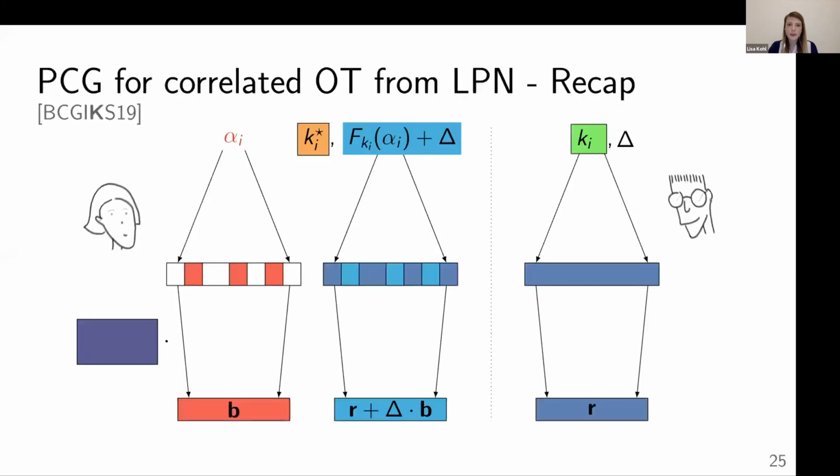And to put it all together, what does a pseudorandom correlation generator for correlated OT look like? Alice sets up alpha_i, and Bob sets up the keys, t times, one for each of the noise vectors.